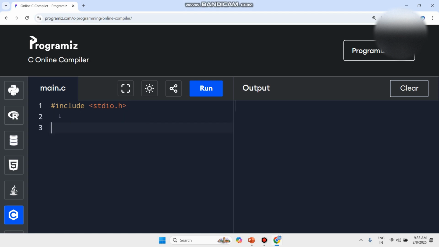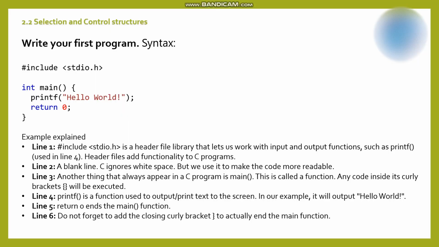After that, what are we writing? In the second line I'm giving a space. Why am I giving space? Simply because I want my code to be readable properly. We are programmers, and I want to see my code as clean work. That's why I am giving space. So let me give the space. In the second line we have a blank line. The C programming language ignores white space, meaning a blank line, but we use it to make the code more readable for us. Okay, now we are done with that.